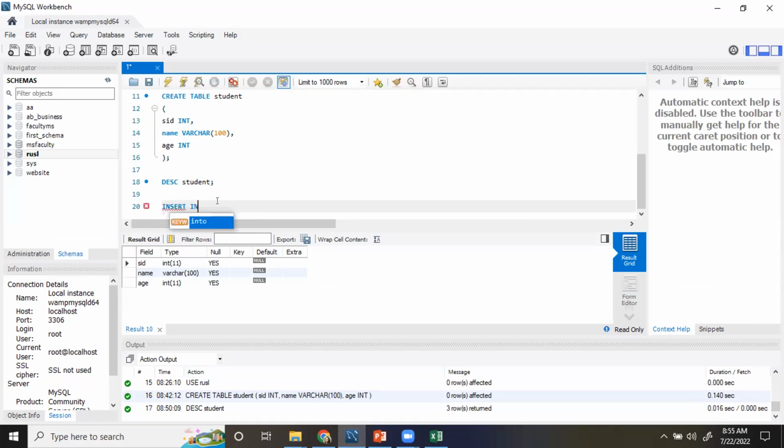Insert into. It is the query. And where are we going to insert this data? We are going to insert data into the student table. Then you should define what columns we are going to add: the SID column, the name column, and the age column. මේ කියන columns වලට තමයි අපි data add කරන්නේ.